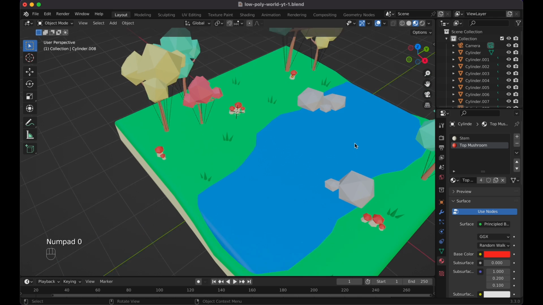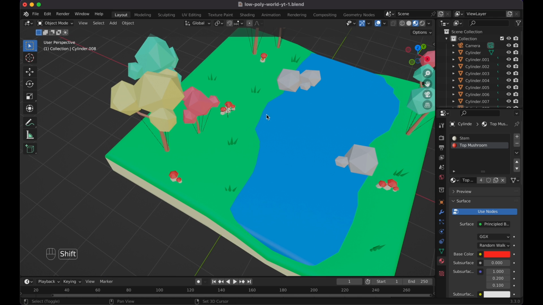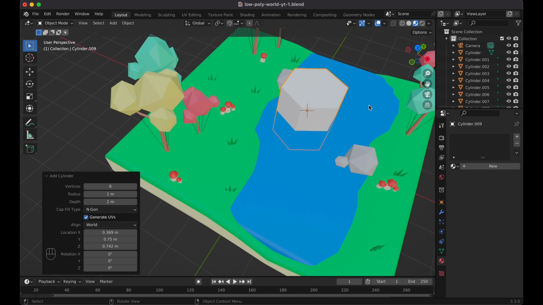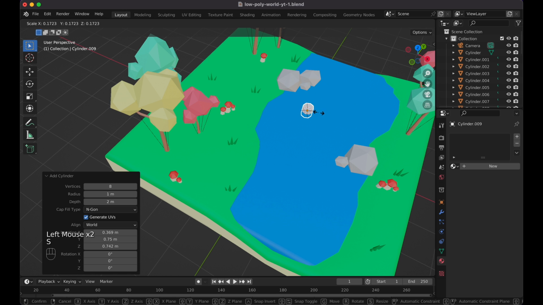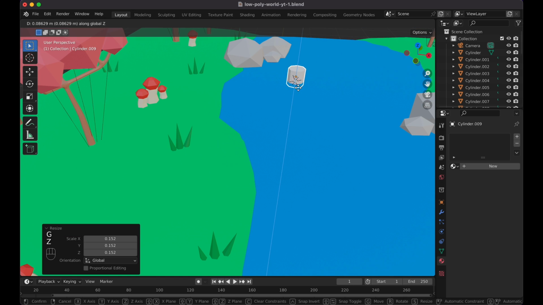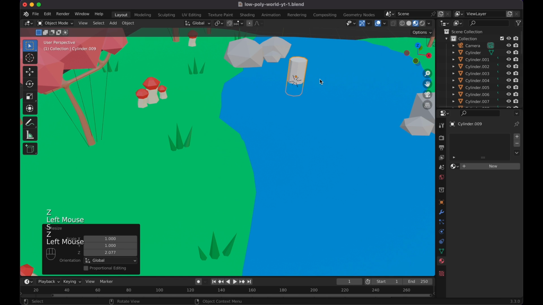And last thing I want to do is add a little dock right here. So let's do right click right here, Shift A. Let's do cylinder, and let's do 8 this time. Make it a little bit rounder. Scale 7, and let's go GZ. Let's do S C, scale it up.